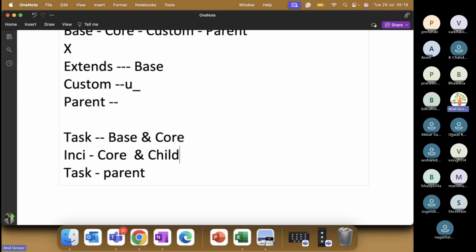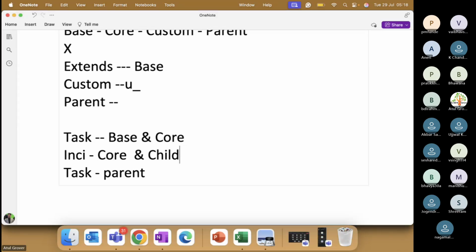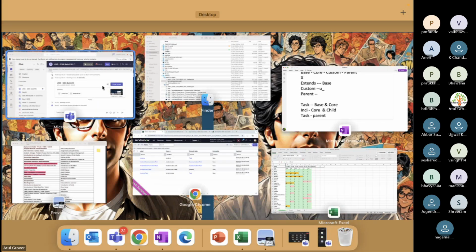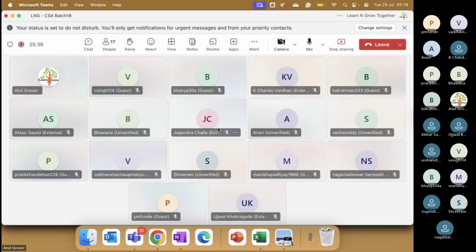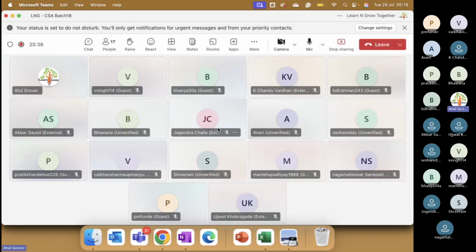Now come for a doubt question clarification. Anybody doubt, question, clarification? Who doubt? Nobody doubt. Yes, sir. Go ahead, Abdul, please.